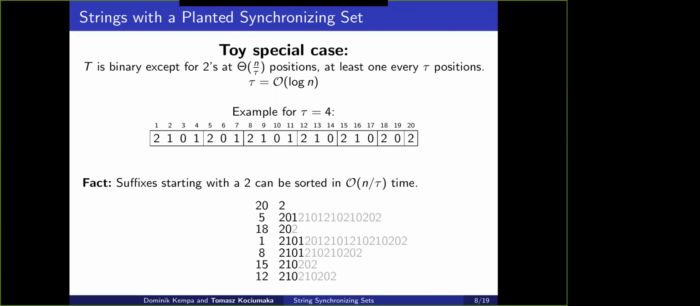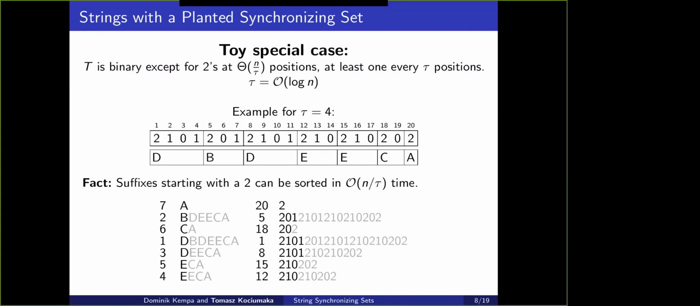Recall that tau is quite small, so you can treat each block as an integer. And then sort those integers to give them names consistent with this lexicographic order of the blocks. And now, instead of building the sparse suffix array of the original text, let's make an ordinary suffix array of the string of names. So here you can see the suffix array.